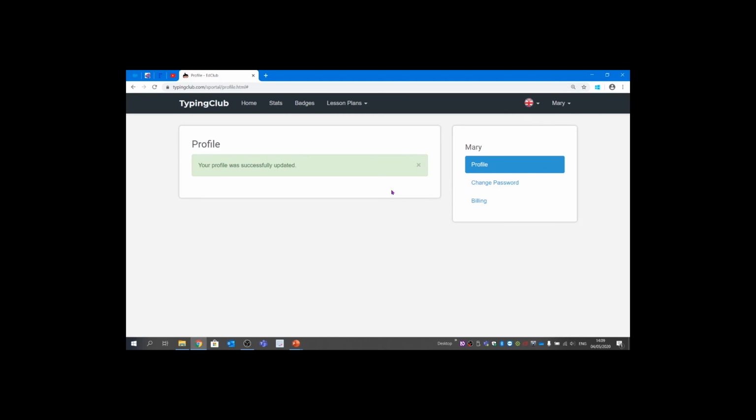Now after making these changes, the screen has changed a little bit and it's given me the option to again access my profile, change my password, or go into what they call billing. So let's talk about the billing option.